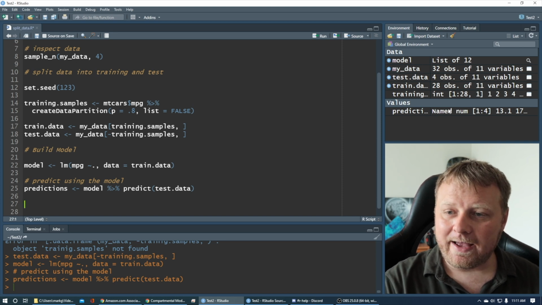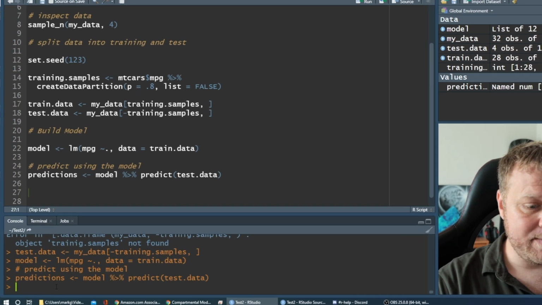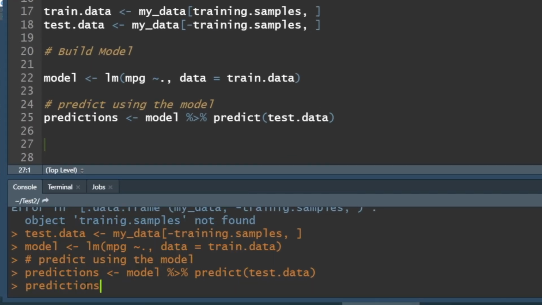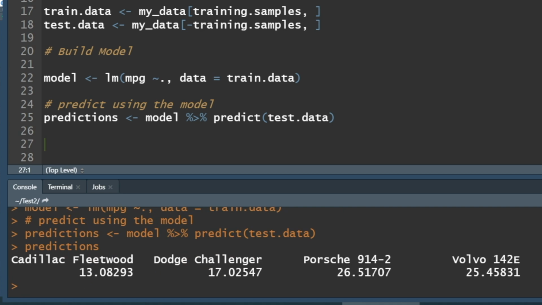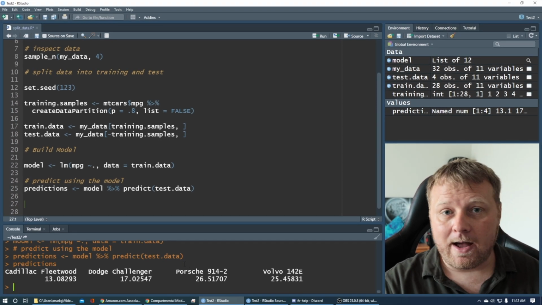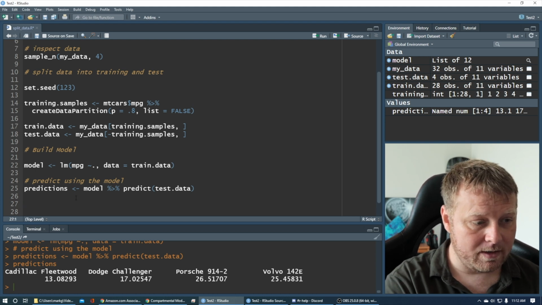And again, if I click on it, well, you can't even click on it because it's just numbers, but I could type down here and type in predictions, and it'll give me the numbers, but it's not that clean. Again, there's only four because there's 28 training and four tests. So the four is right here. This is what it predicts. It predicts this Cadillac Fleetwood to be 13, Dodge Challenger 17, right? So how good did we do? I don't know, right? So let's continue on and do some other things.